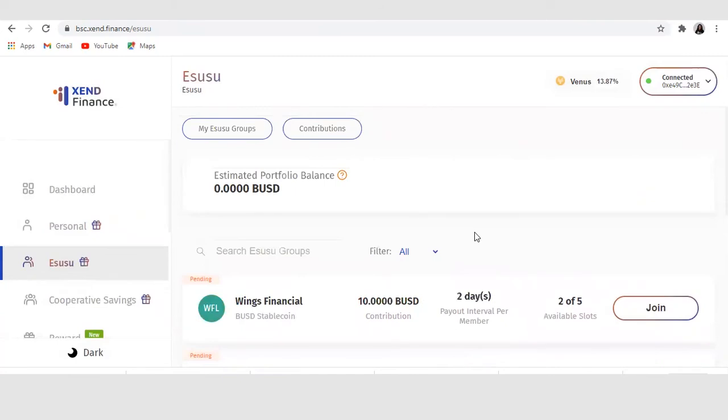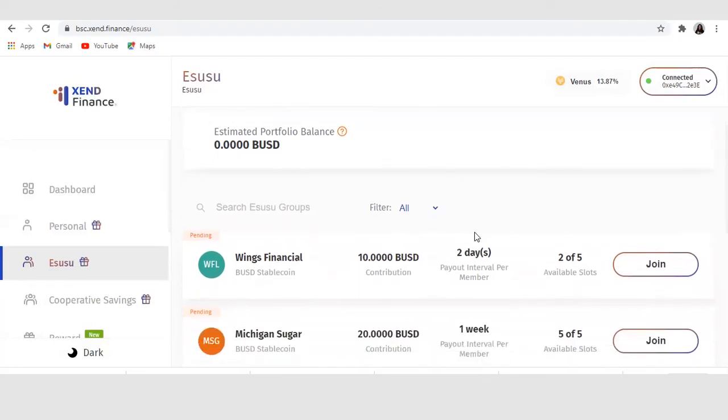Another important thing to note is that obviously the longer the payout interval is, the higher the interest rates you get, because APY changes on a daily basis. So imagine in 1 month, the first member holding on to the principal gets the accumulated APY for the first 1 month. And then the same thing goes round and round until it gets to all the members of that particular Esusu group. That's basically how it works.